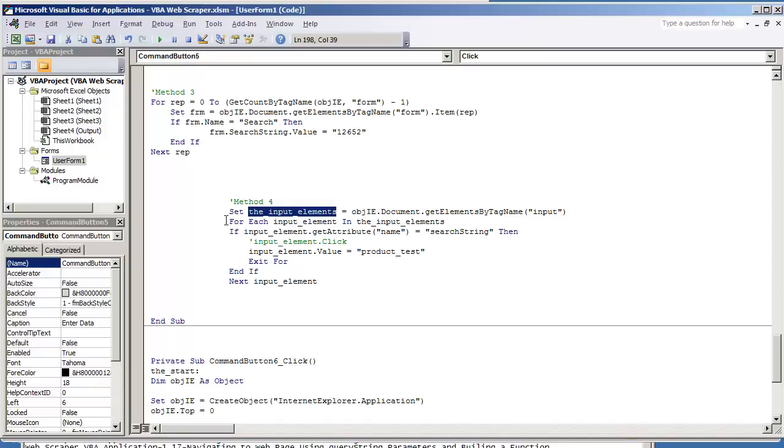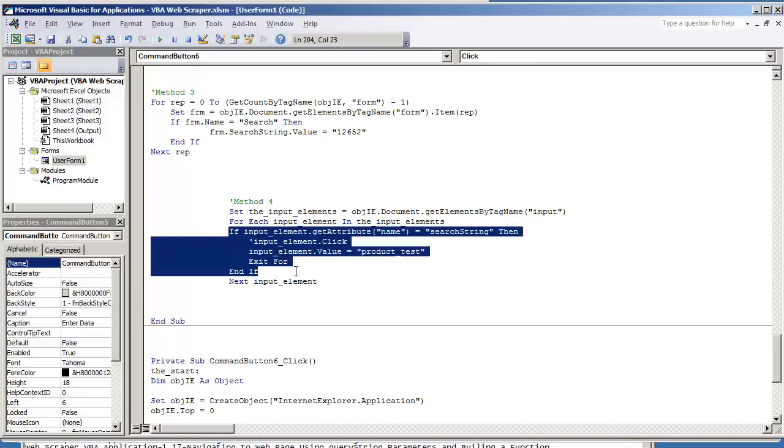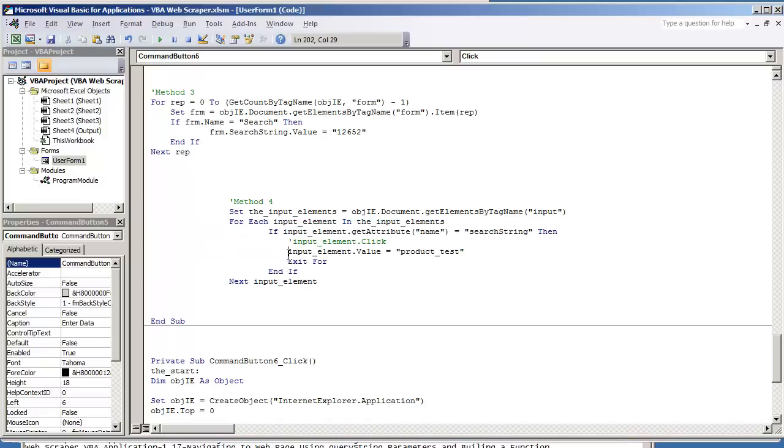Once we have it all together, we're going to create a for loop to go through all of those input elements. So we have for each input element in the input elements. Here, this is a variable that you create that you're going to use inside the for loop, and then you're going to close it off. So for each input element, and then next input element. And we're looking for each input element inside the input elements, the variable that we created up here.